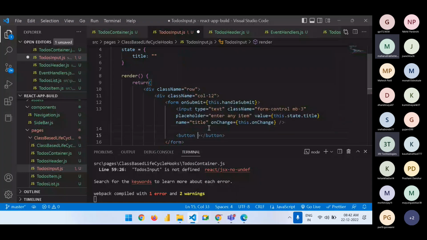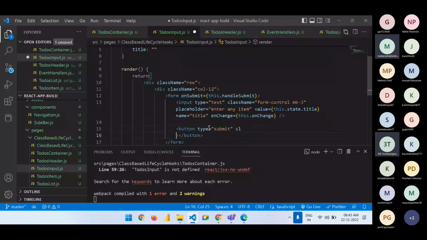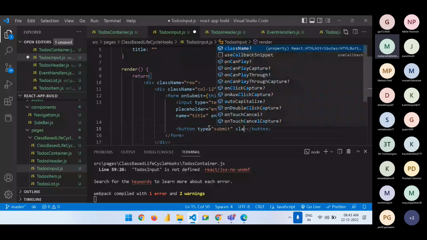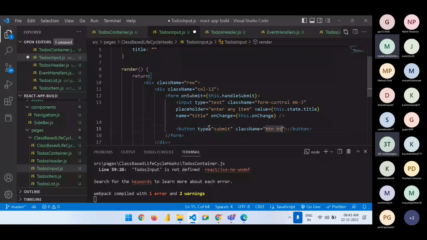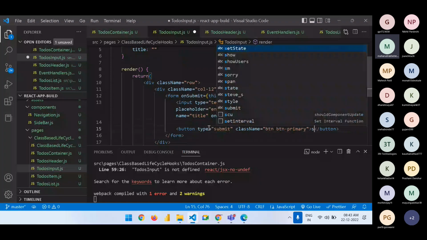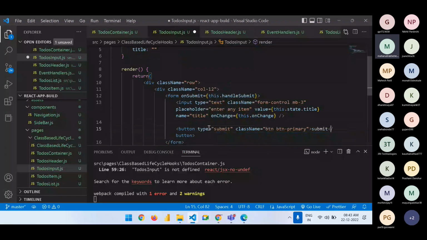Then write a button, the type submit. You have to write type submit. Then the class name, btn space btn hyphen, something primary, and saying Submit. So when the user clicks on this, as you have submitted, first it is capturing the value. You can write handle change method. So two methods that you have tried, handleChange and handleSubmit.